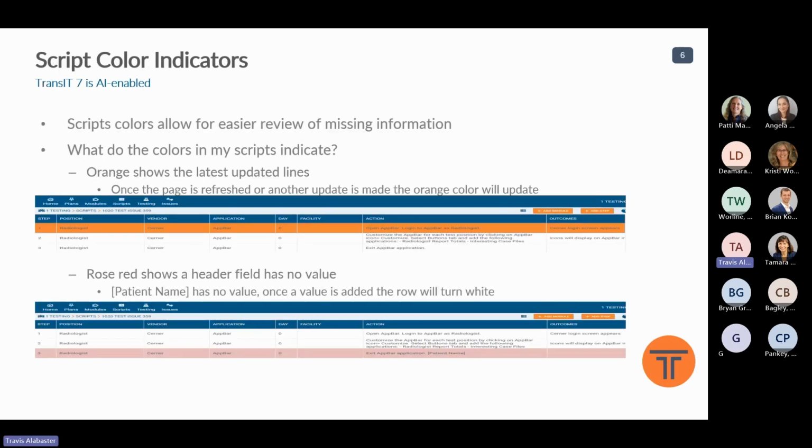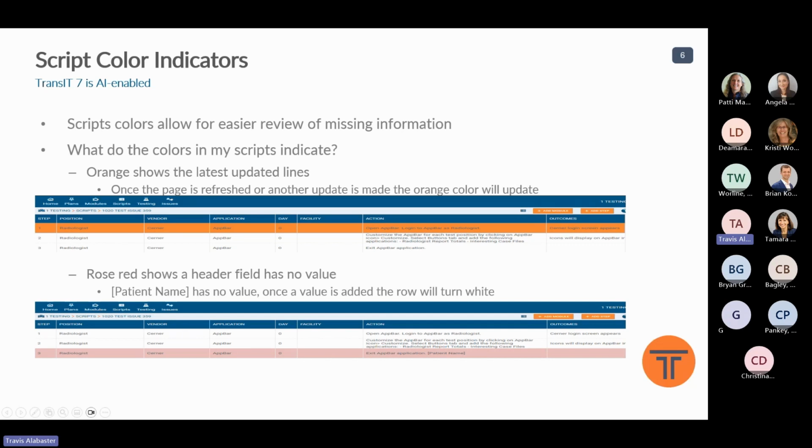The script color indicators, so you may have noticed when you're in your scripts page, whenever you make an update, it will turn orange. So the last updated line will turn orange. If you import anything in from anywhere, it will change orange and then automatically refresh to white once you make another change. And the cool little rose color is in reference to your headers. So the rose red, if you don't have a value in your header, it will turn red. So I'll be able to show you how you can easily identify those two different colors and then how to fix them.